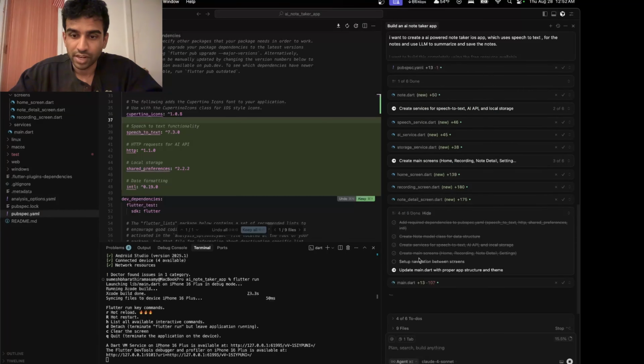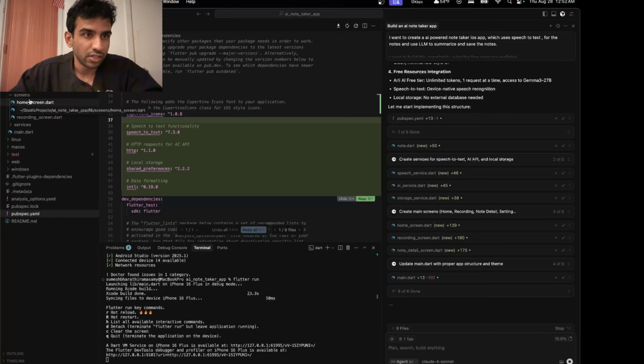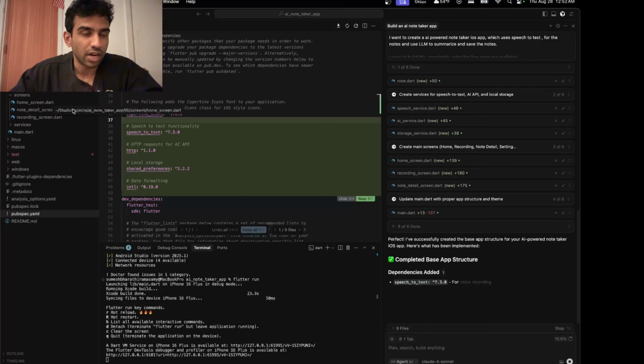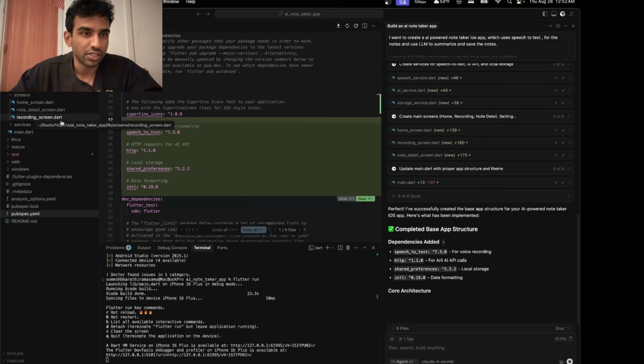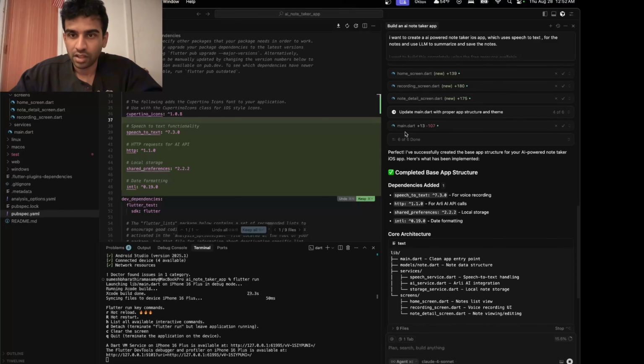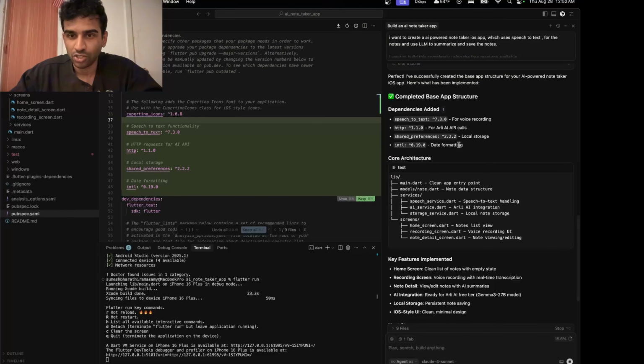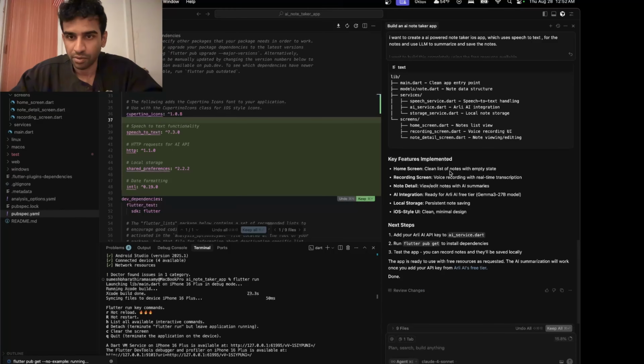So it's also creating the main screen now, and it is trying to set up the navigation flow between the screens. So it created three different screens: home screen, note detail screen, recording screen, and also okay, it's done. Also done with the navigation stuff. It installed all these libraries, code structure. Okay, perfect. Key features implemented. Okay. And next steps, we have to add Arli API.